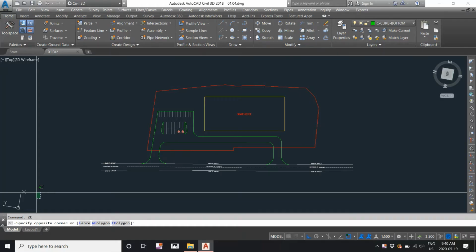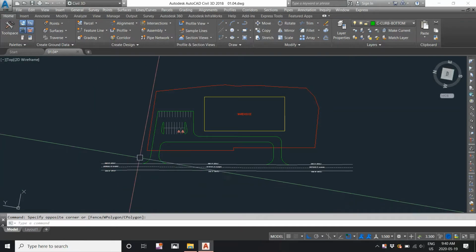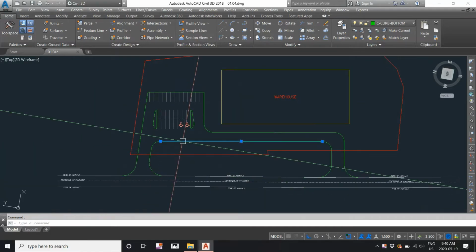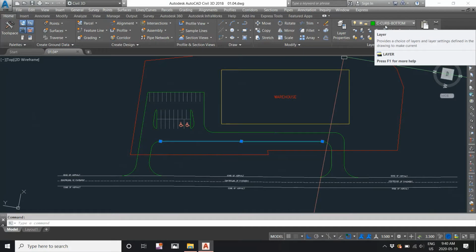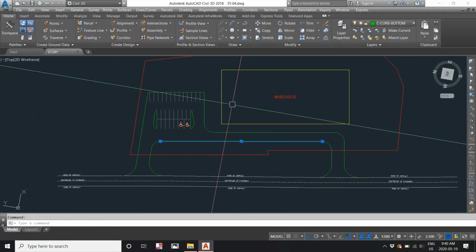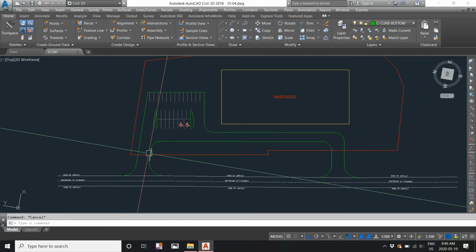If we look at our plan now, we can see that we have a bottom of curb. Click on the bottom of curb line, and up here you can see that that line is on a layer C-curb-bottom. So now we need to create a top of curb line.